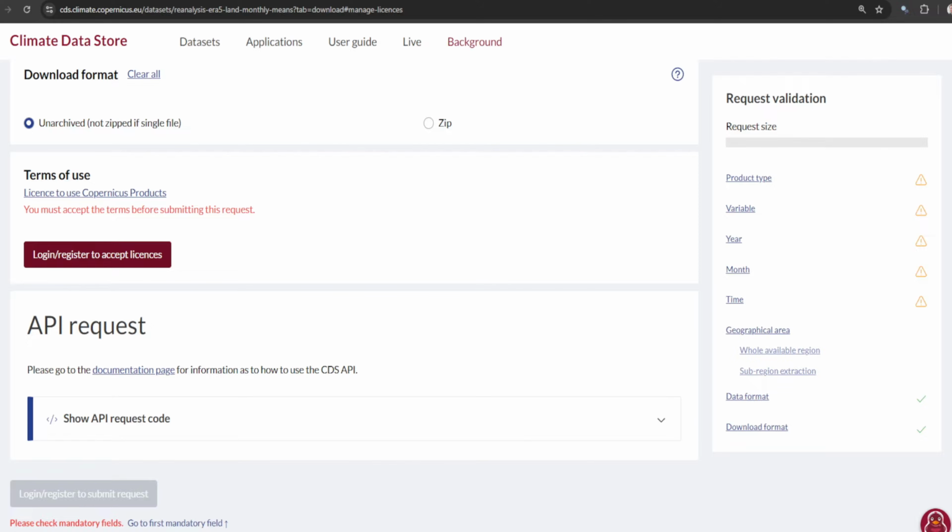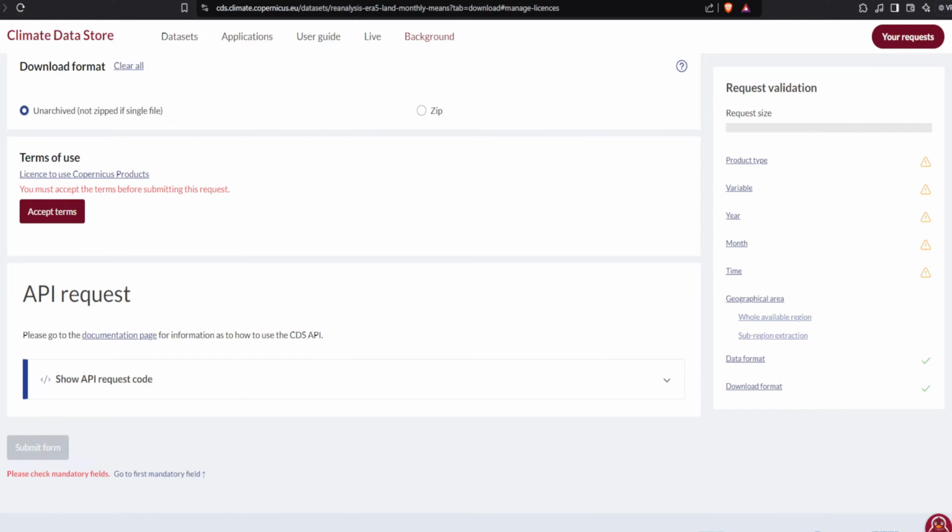Once you click on that link or open it in your browser, you will be redirected to this part, which is called terms of use, and it's on the CDS climate website. What you need to do is click on this button, which is called login register to accept licenses. As soon as you log in, you'll be redirected to the landing page, but this time you will have a button which is accept terms. You just need to click on accept terms and you are good to go.